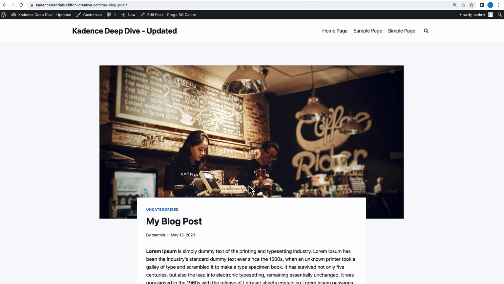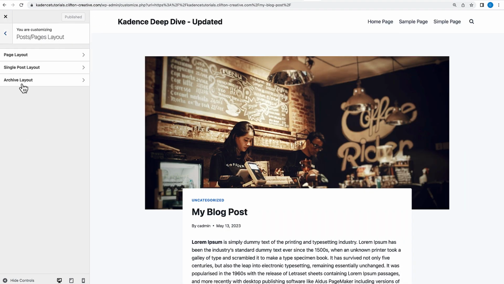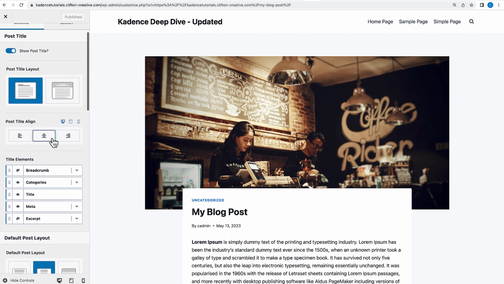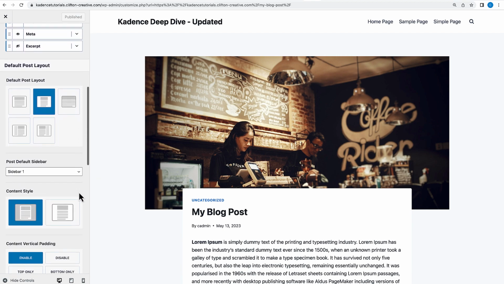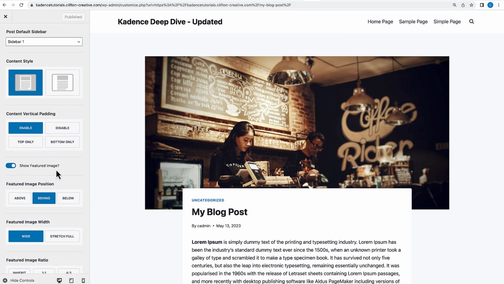All right, and now that looks pretty good. Now, if you go in the customizer, you can customize this even further. So under the customizer, on the post pages layout, if you click on the single post layout, now you'll see what we're talking about when you can have different types of layout, right? So if you keep scrolling down here and we look for the featured image, we have the show featured image toggled on, and right now it's behind the post.